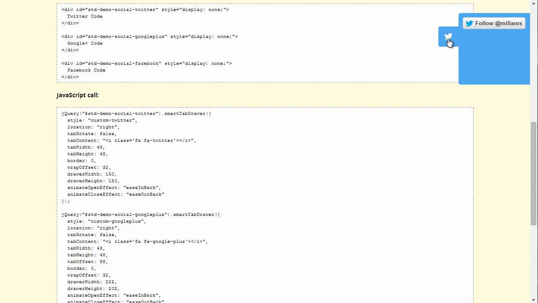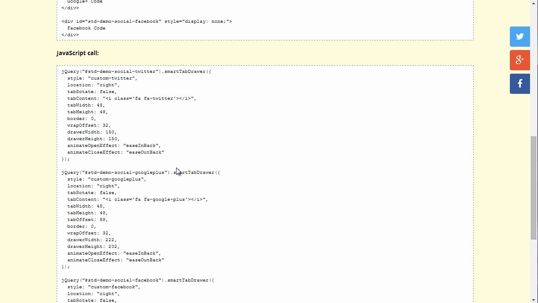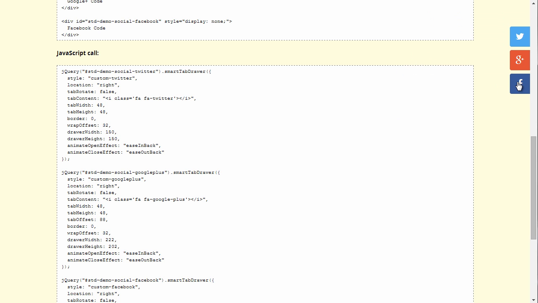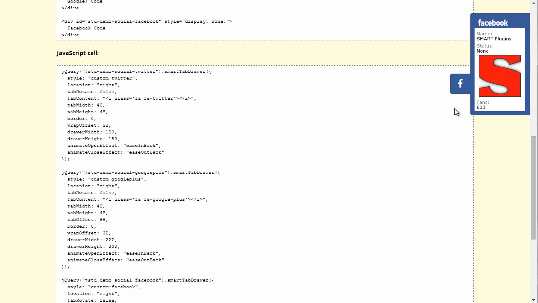And as you can see, if you open one tab on this side, if there are more tabs on the same side, they will be hidden. So you open this, close it, and all other tabs appear again. The Google Plus tab is exactly the same, but using a different icon and different style, different size also. Here it is. Same goes for Facebook, and as you can see, each of these tabs has a different drawer size.